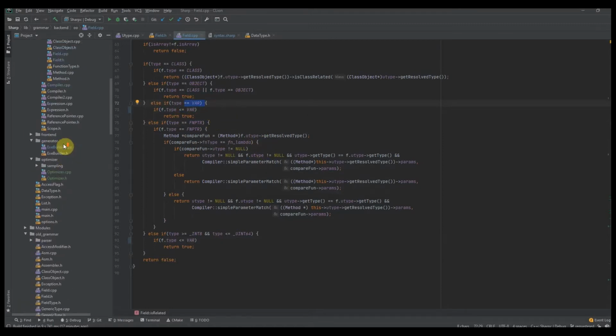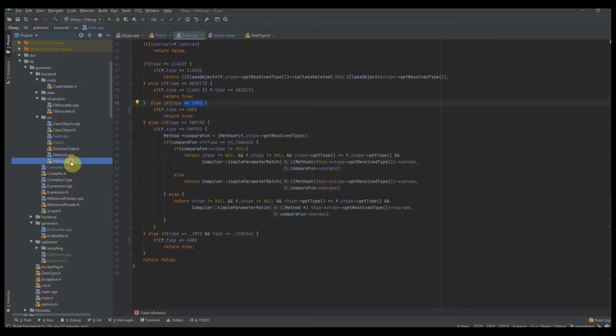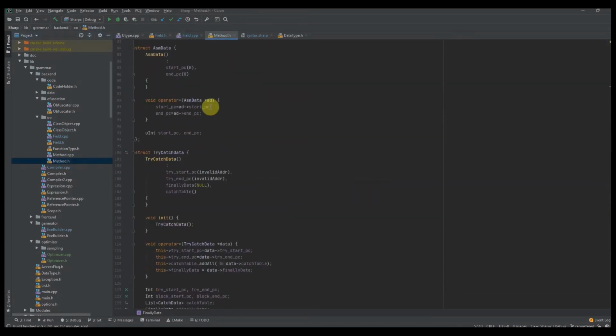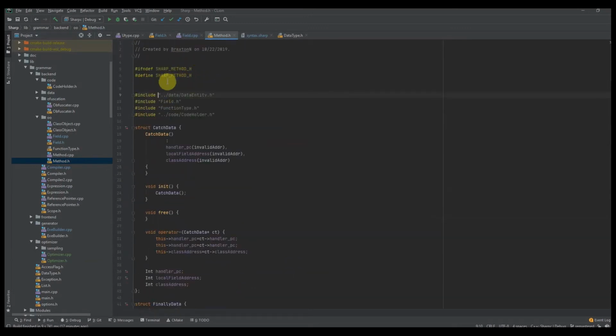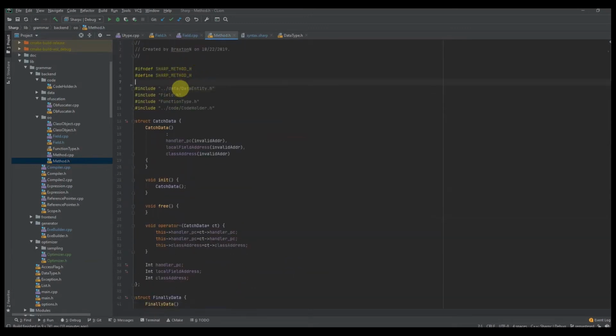So after that, we have methods. So let's look at functions. Now, when it comes to functions, oh man, functions are really complicated. All right, so here's the imports for functions.